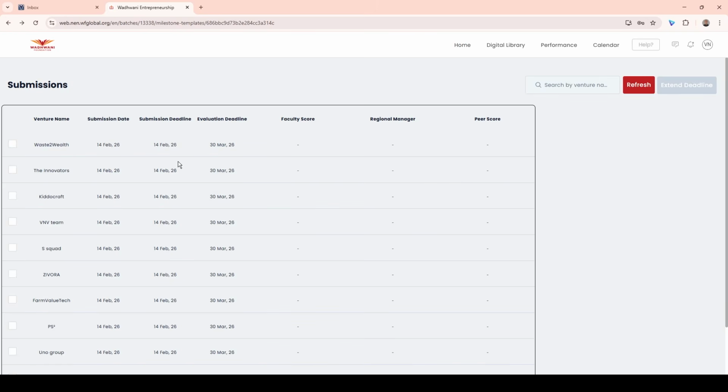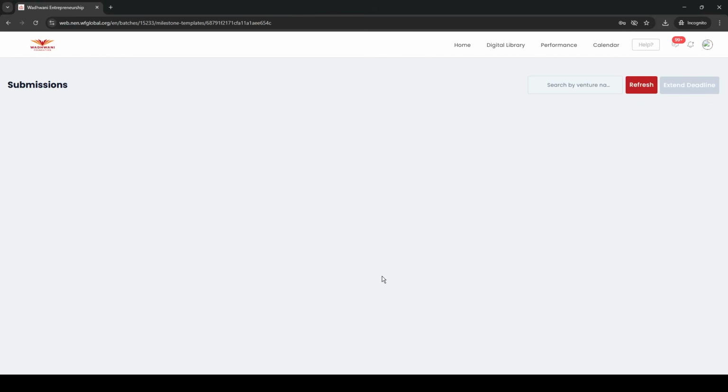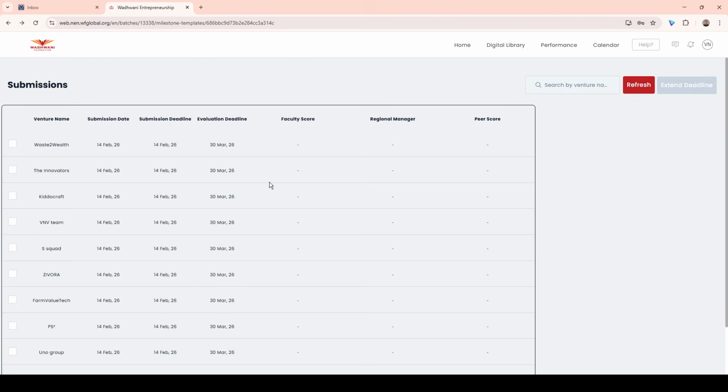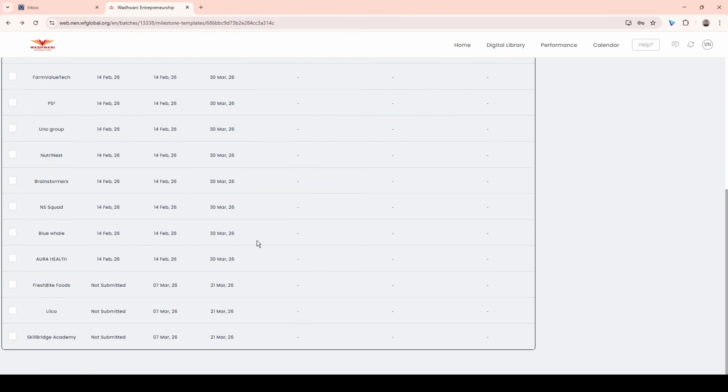Once you evaluate the milestone, the scores of those respective milestones will also be visible here. For example, let me show in another cohort how the scores are visible. This is how it is visible. The star rating showcases how much the venture scored on average for that specific milestone that they had submitted. If you want to see which practice venture teams have not submitted the milestone yet, just click on view more here and populate all the venture list, and you can see over here at the bottom, Fresh Bite Foods, Lilco and Skillbridge Academy. These are the 3 ventures who are yet to submit the milestone.